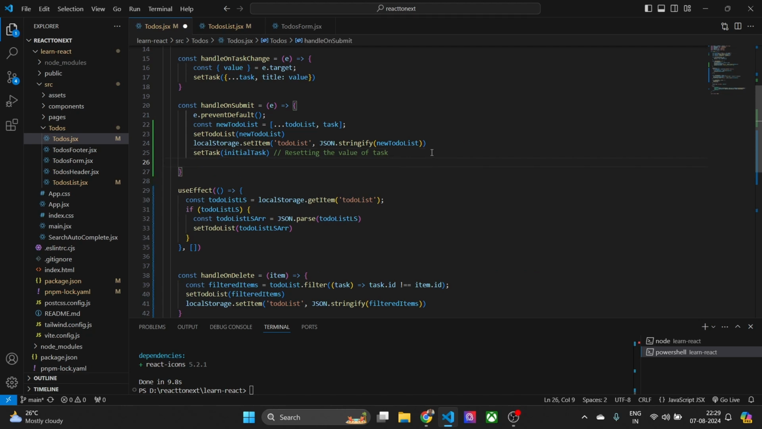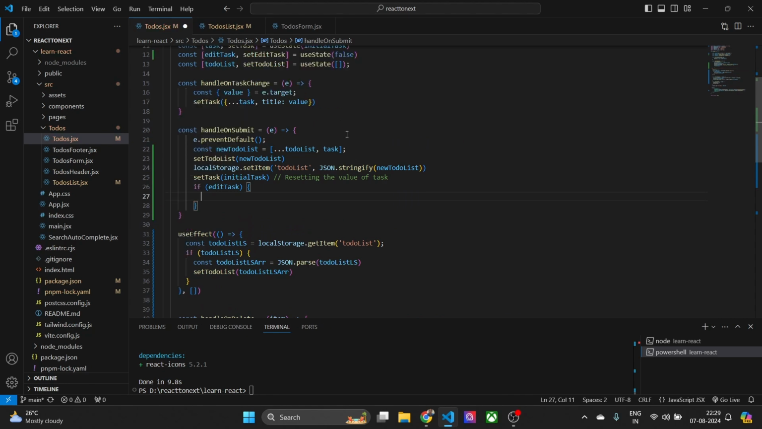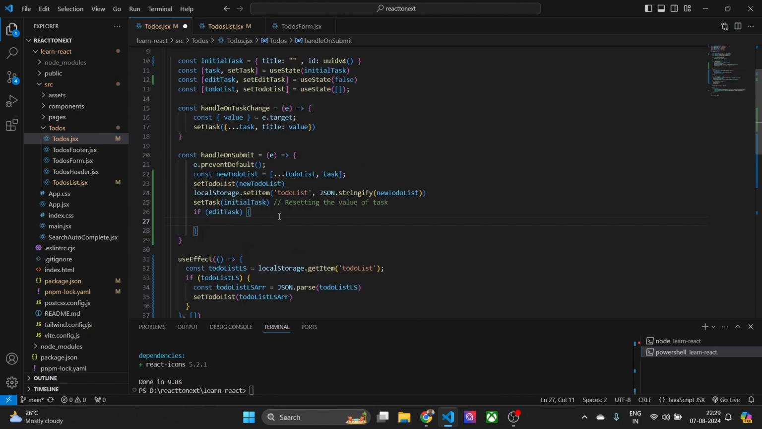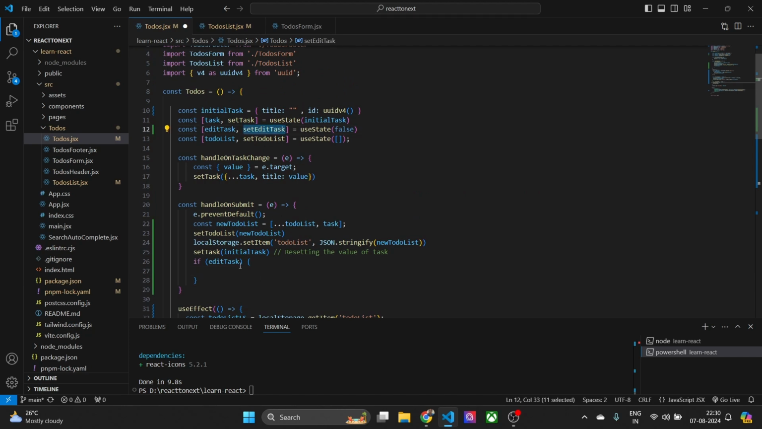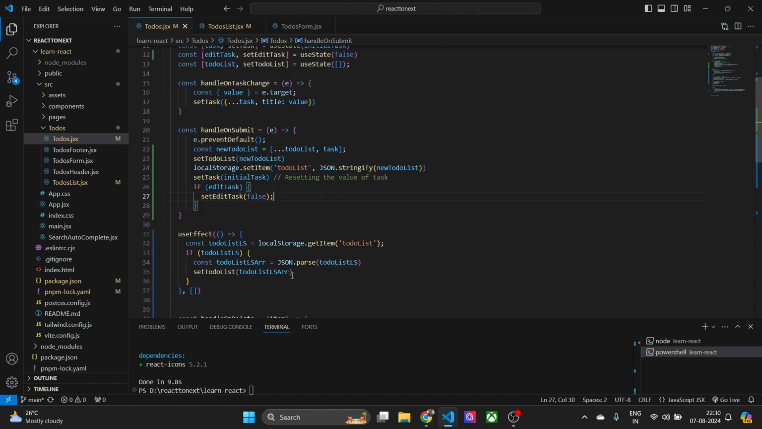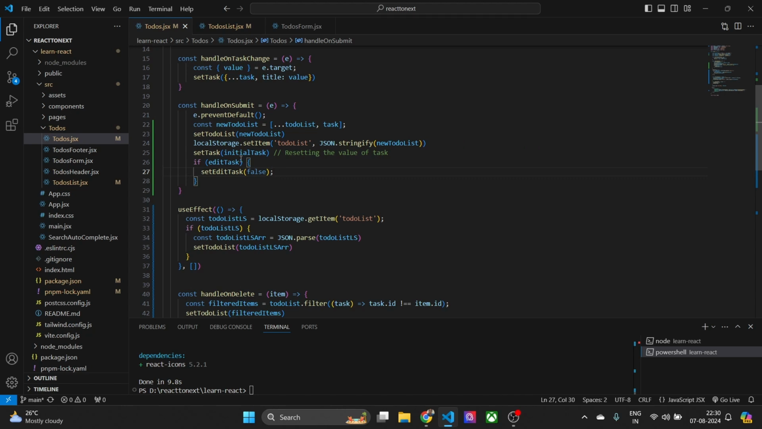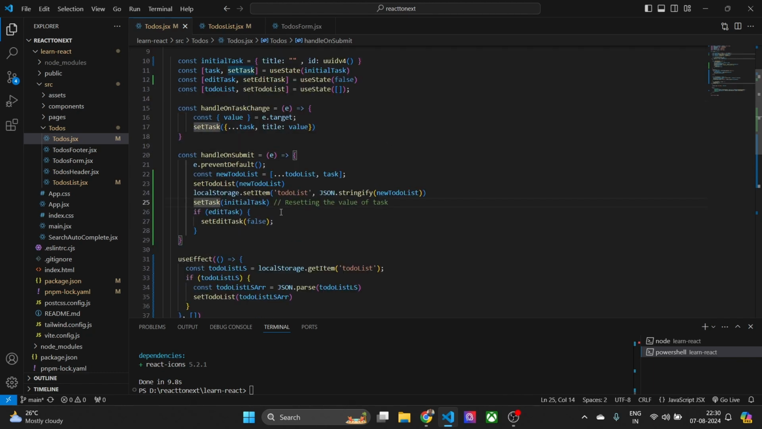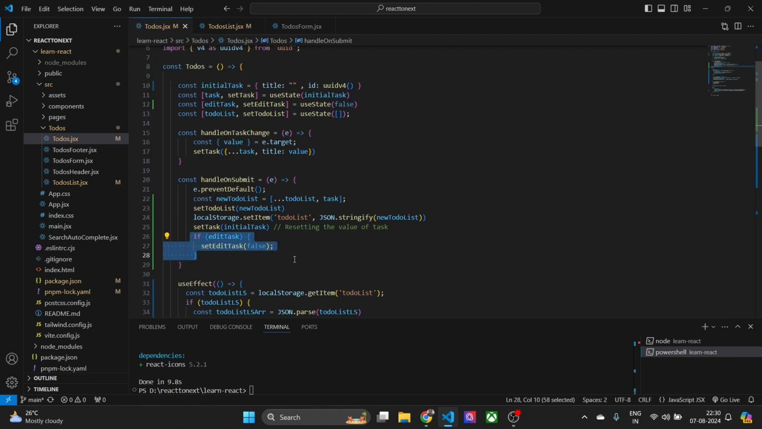During the submit I will check if this is true, and if the edit is submitted, I will set it back to false. If this is true, then I will set it false, like the edit will be false. And it will also clear the task state. This is already clearing, so I don't have to repeat this. The only thing I have to do is reset the thing, like set edit task false.